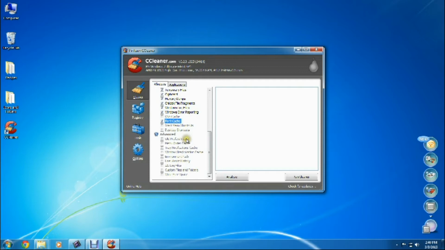Under Advanced, I highly recommend leaving these alone. A lot of times when you first use this application, it's best to just use the default values that it already has set for you.